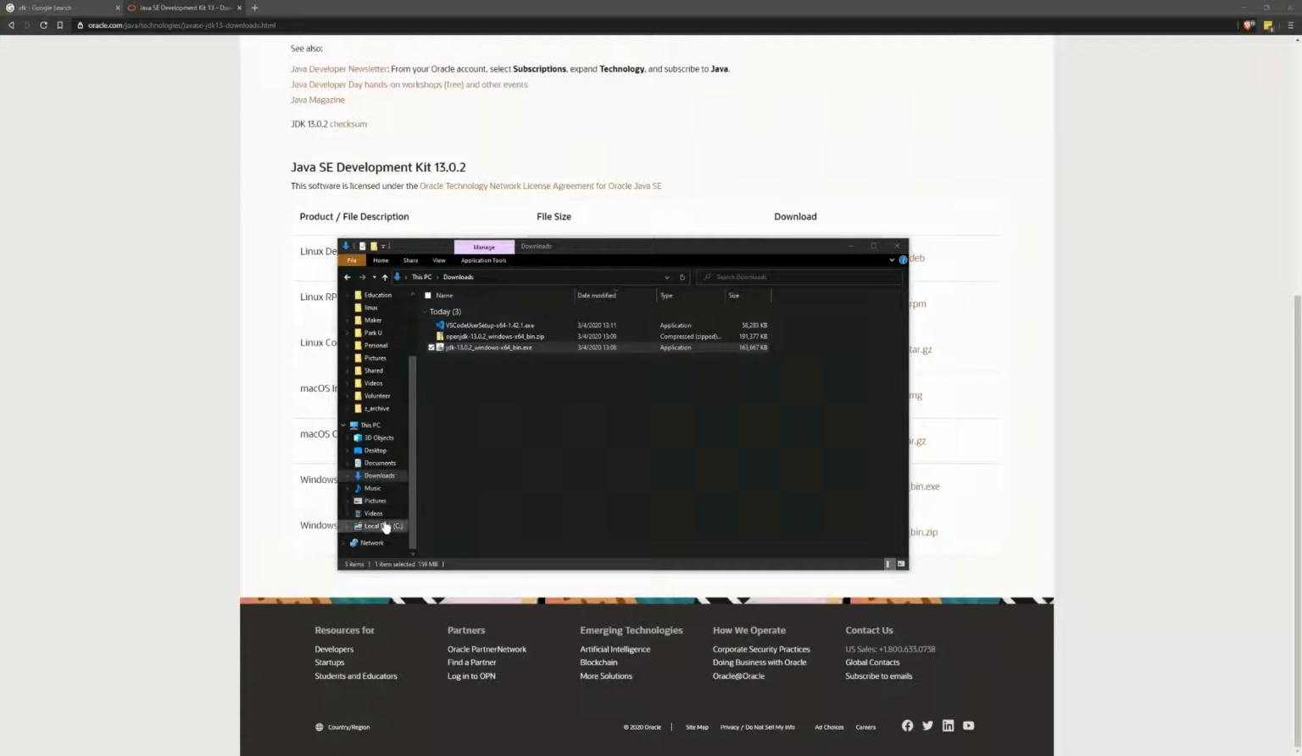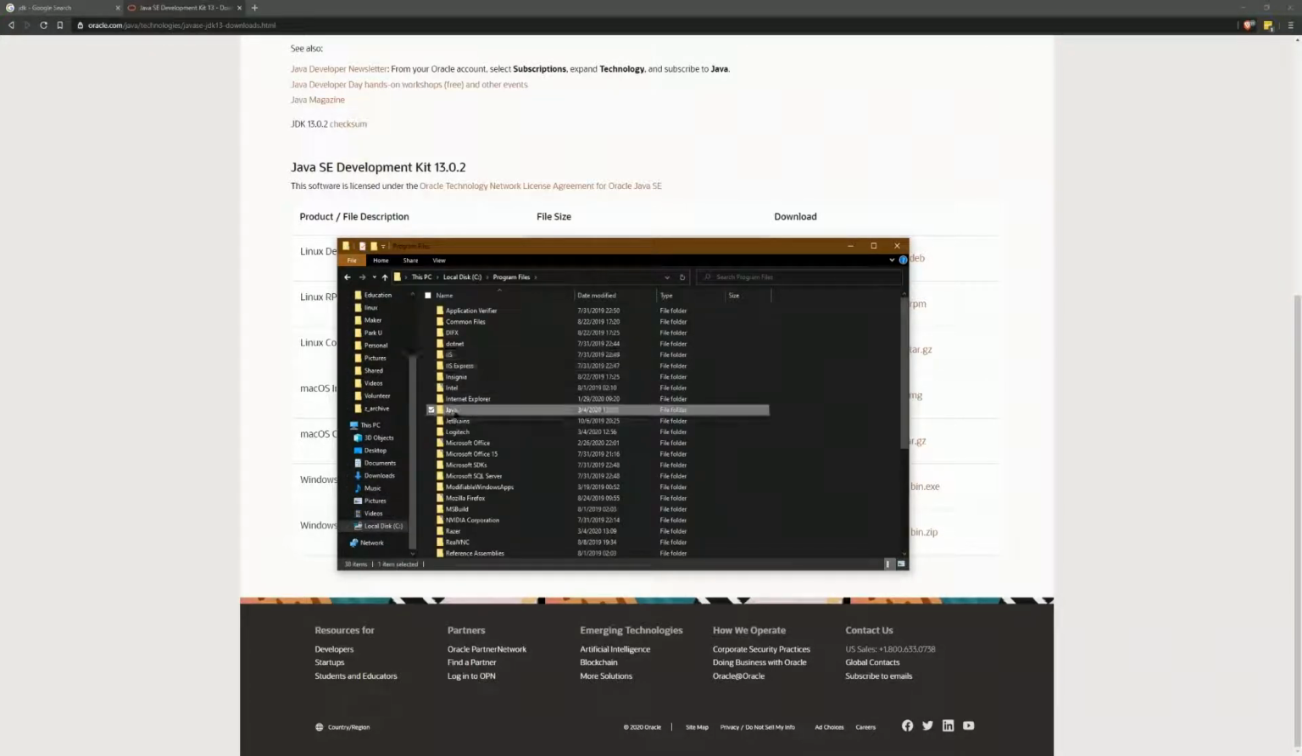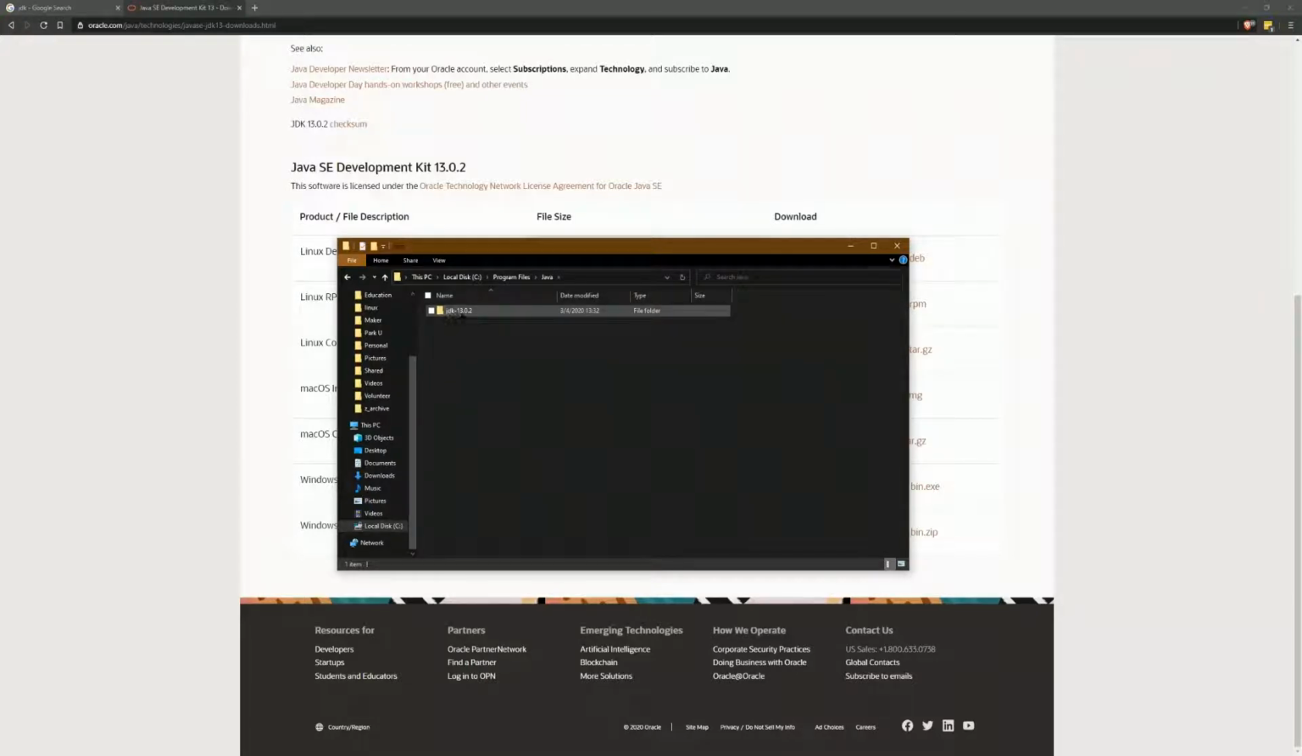Now, to check, we can go into our C drive, Program Files, Java, and you should see a JDK and then the version that you downloaded right here. It's going to be important to remember where you installed this because we're going to have to set up something a little bit later to make it so our environment can actually find the Java compiler. And we'll talk more about that later.